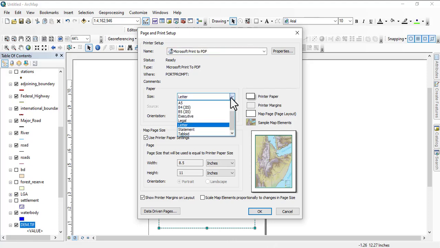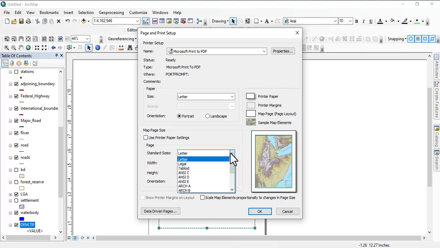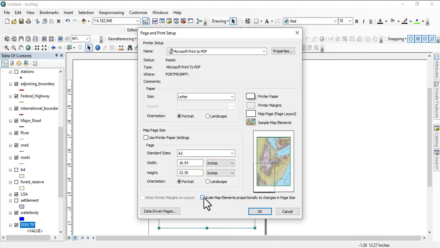So what paper size do you want to produce this map? Now if you want to produce a map economically, then you either choose paper A1 or A2. So if we're producing this map on A2, then here you see scale map element proportional. When you check it, it will put the map at the center, right? Now, this map is like this. We cannot produce it on landscape, isn't it? So these are basically the things we're setting up.